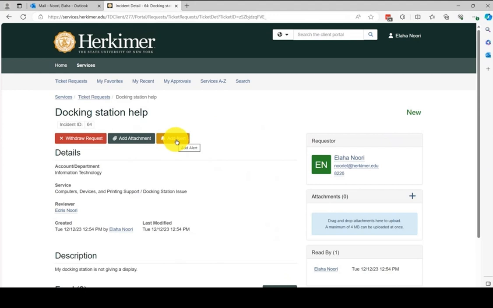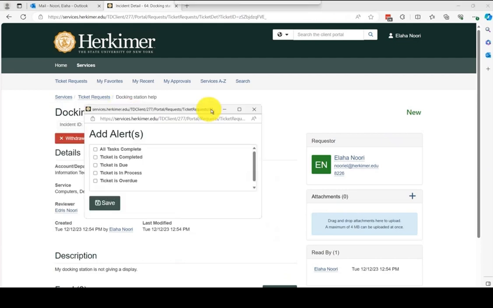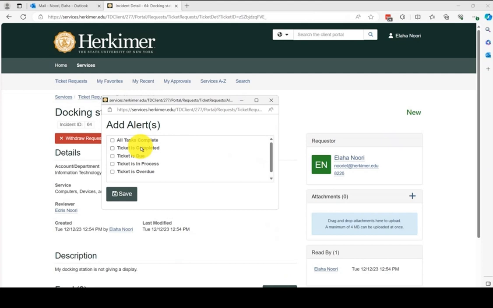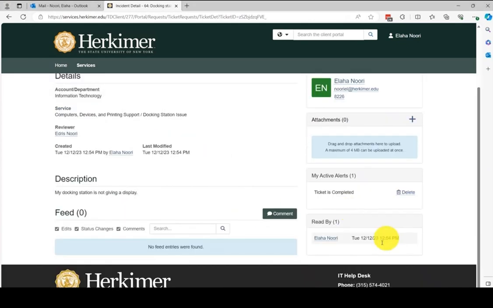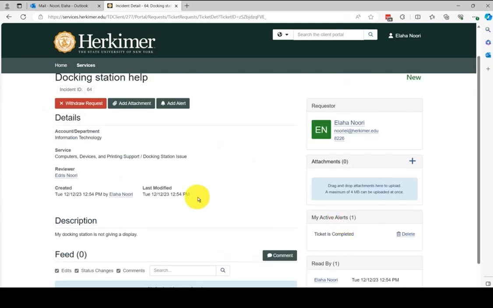Add an alert tab is going to allow you to add alerts for certain activities taking place on the ticket. For example, I would like to be informed when the ticket is completed. I can go ahead and select that and save. And I see that the alert is added on here for me under my active alerts.